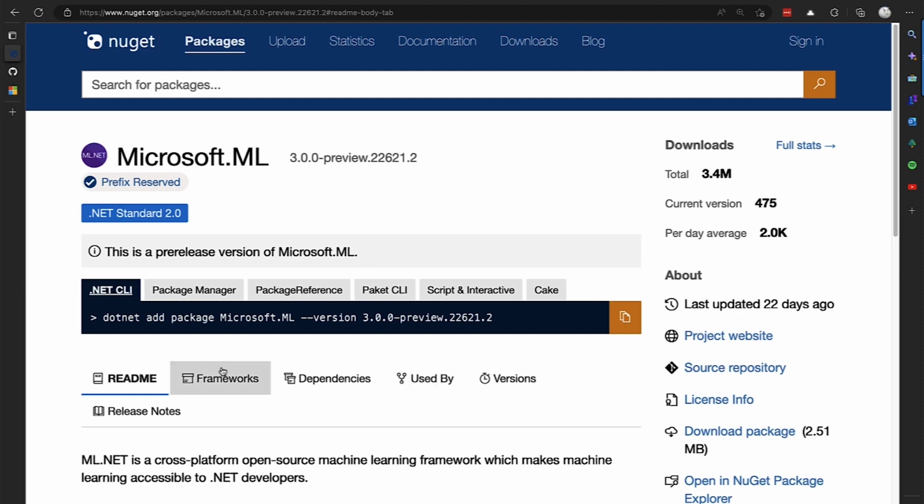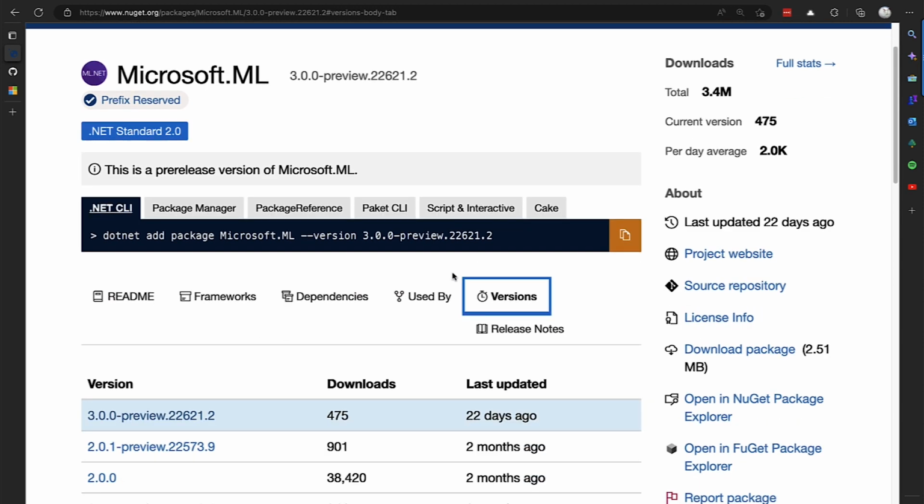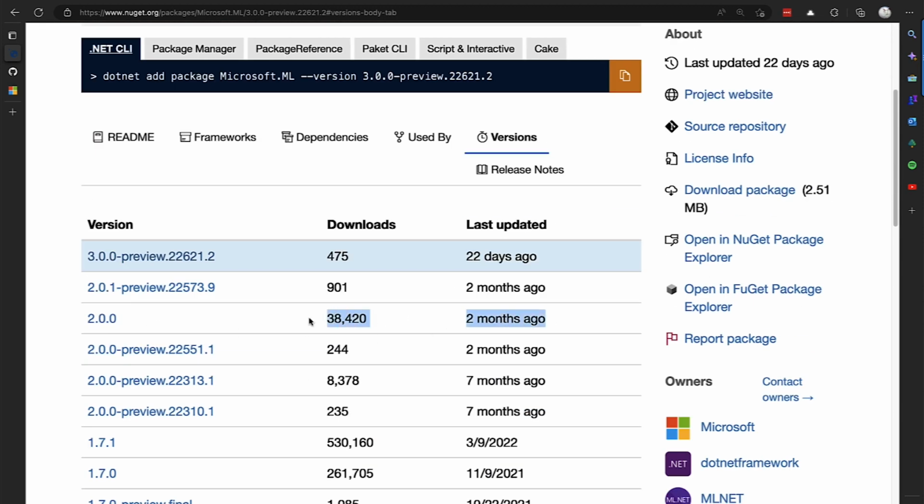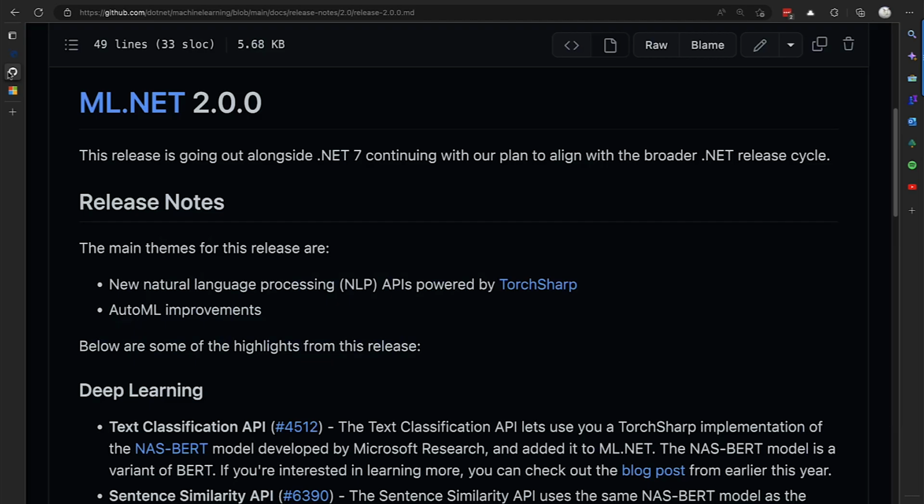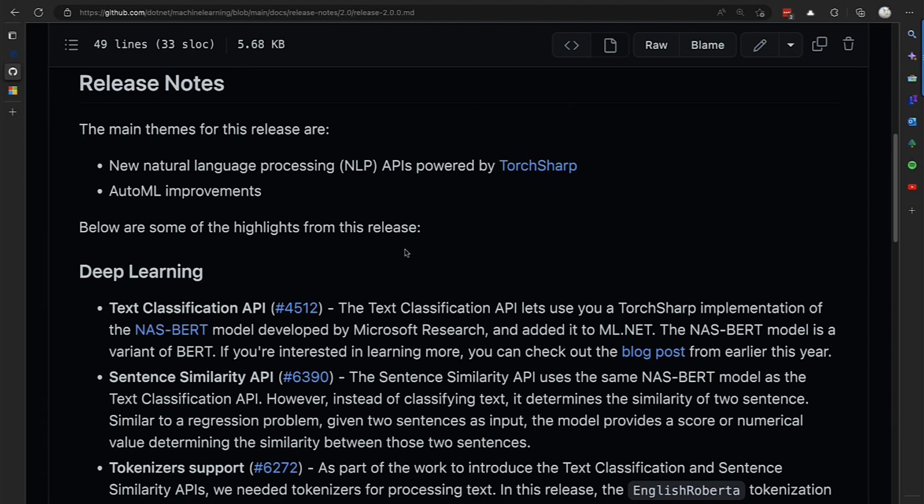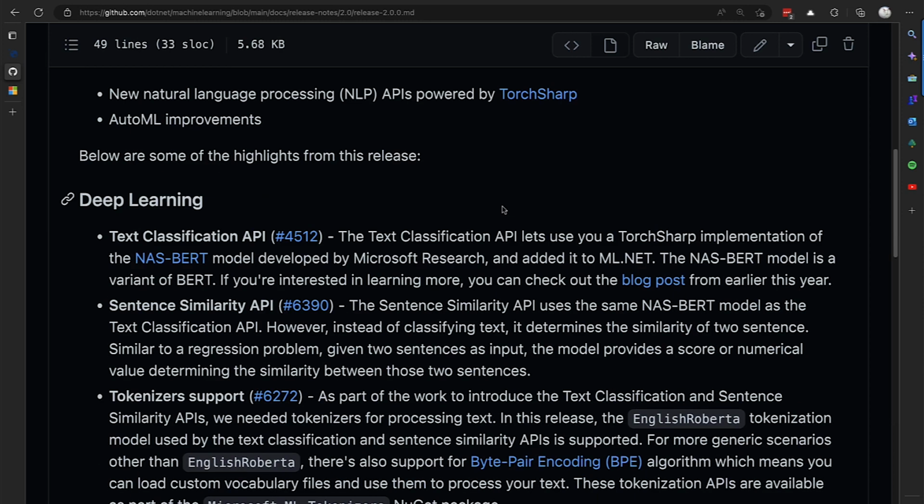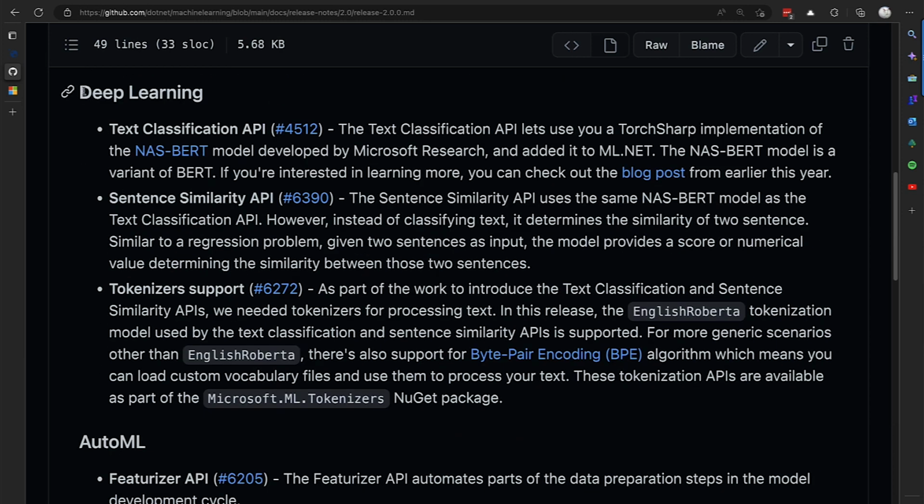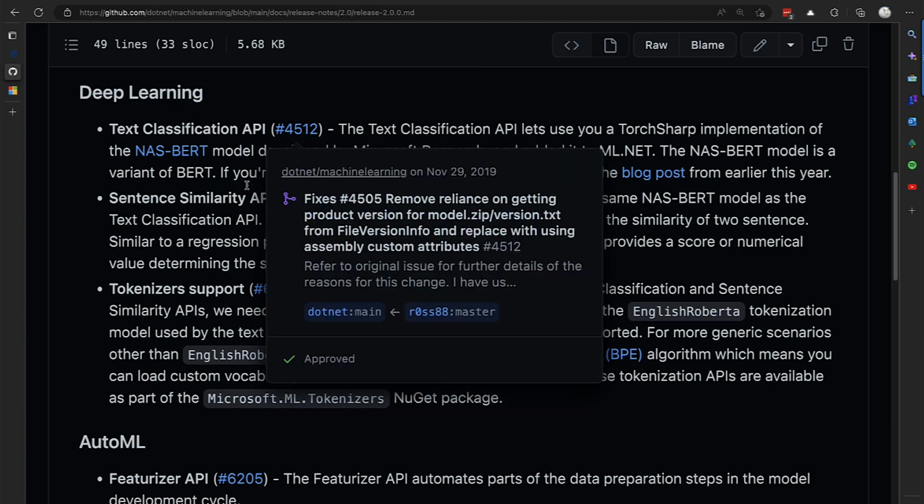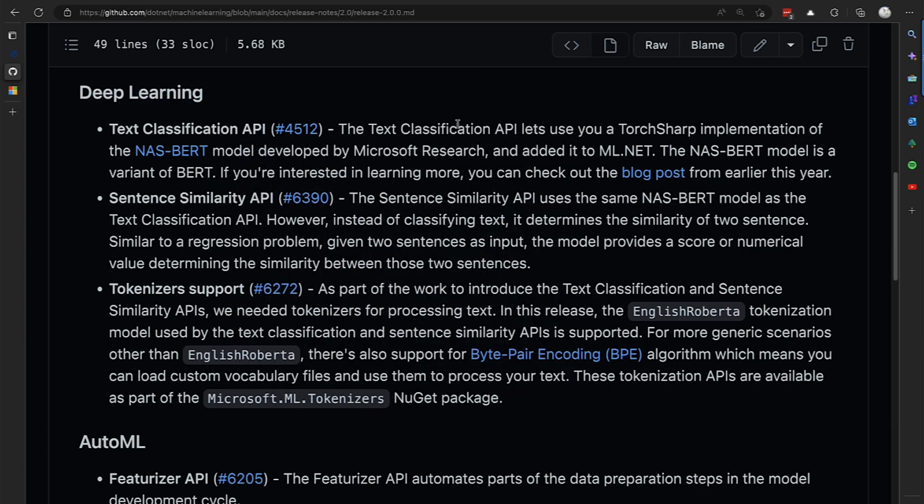But let's look at the versions here. And 2.0 came out 2 months ago, so not too far back there. So let's go through and see what all has happened here. And this is a point release, so it should have a good amount of stuff in here, some cool stuff as well. And as you can see, the first thing is some deep learning, and most of it is pretty much natural language processing support, which I believe has been pretty heavily asked for by the community.